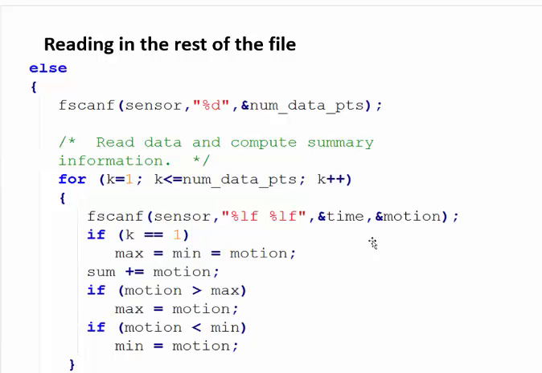So what happens with the fscanf? I enter the loop the first time. I read from the address pointed to by sensor, and I read 2 values in. Because why? There are 2 values on this particular line in the file. I'm going to store the first value in time, and I'm going to save the second value in a variable called motion. And then let's look at what's happening in the loop.